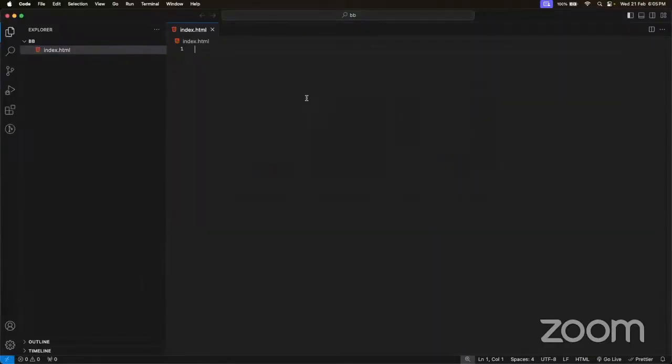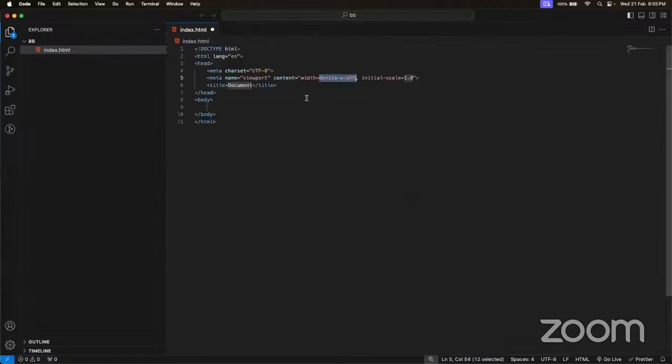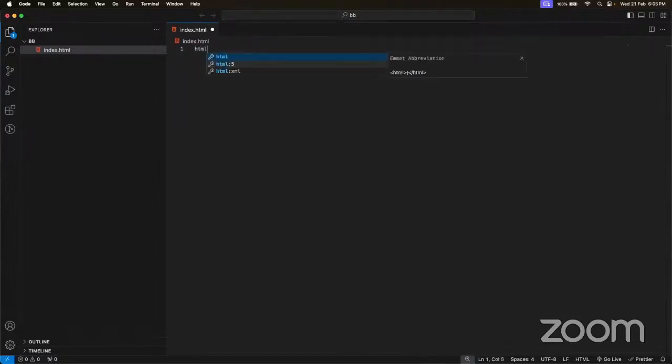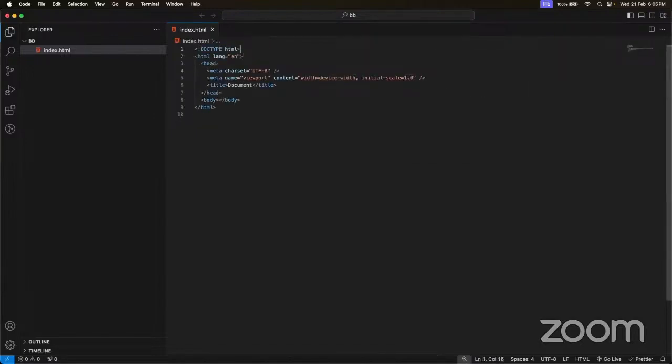So I can start off by writing the boilerplate of HTML. I can bring it up. So that stands for HTML5. This is a shortcut. So if I type html:5 and I hit enter, you will see that we get this HTML structure in place over here. So over here, let's break down the components first.